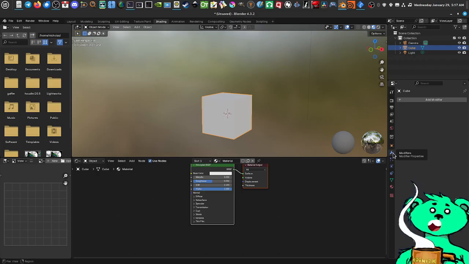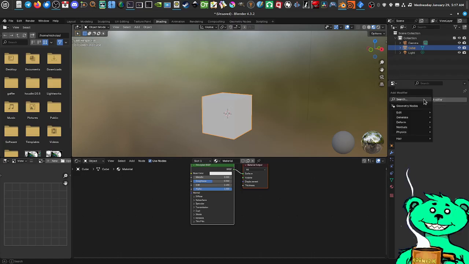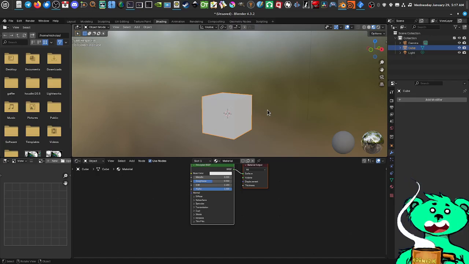I normally have the modifier tab open here under the properties tab, where I could add different modifiers to your objects. What modifiers actually do is modify the object. It's different ways of modeling detail onto your object and doing different special deformations on your objects. We could get into that later, but that's what that tab is.